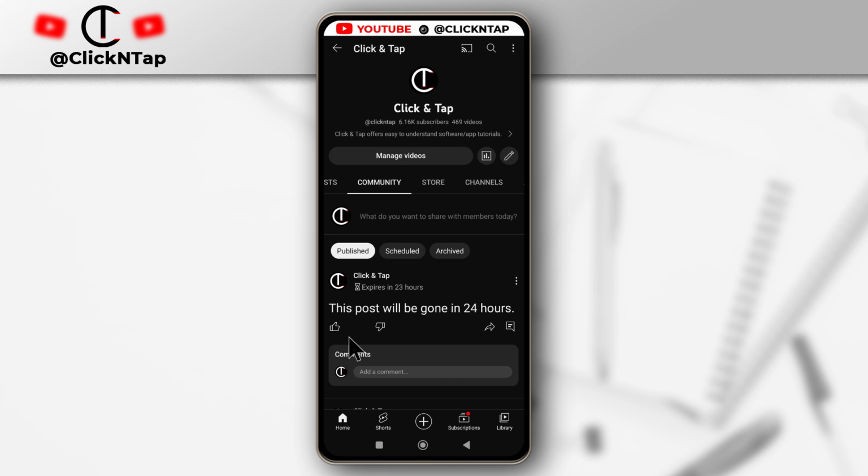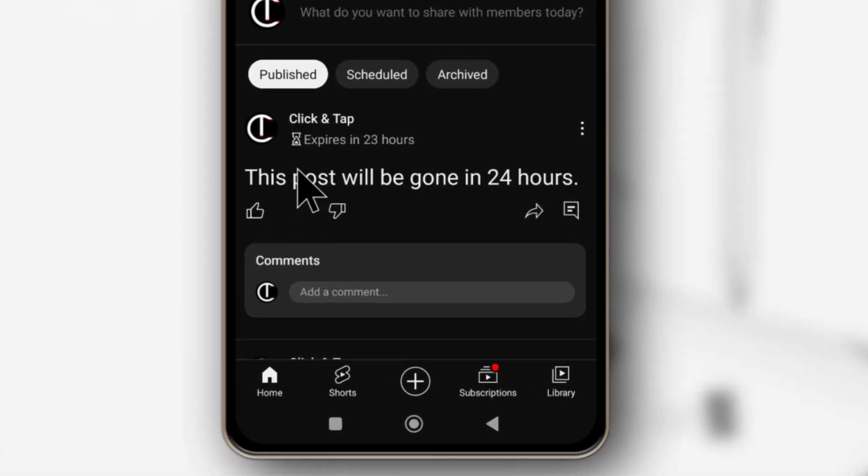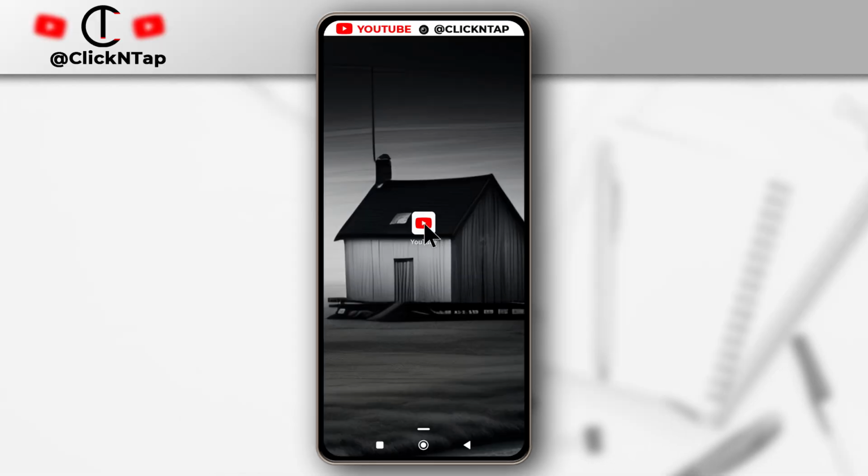Alright, so I've been able to create a community post on YouTube, and as you can see, it says expires in 23 hours. This is a new feature by YouTube, and I'm going to be showing you how to do it using the YouTube app. Alright, let's begin. Okay, so I'm going to tap the YouTube app.